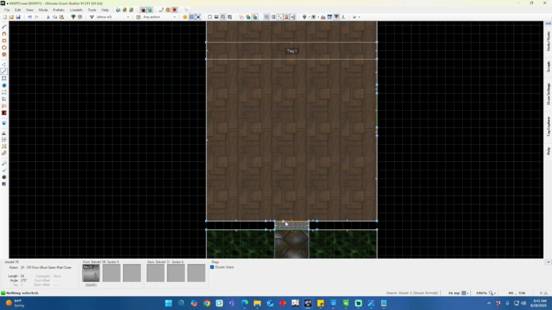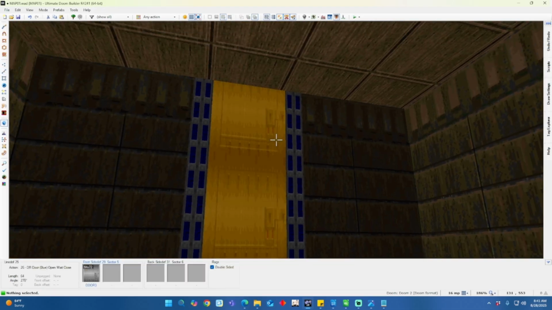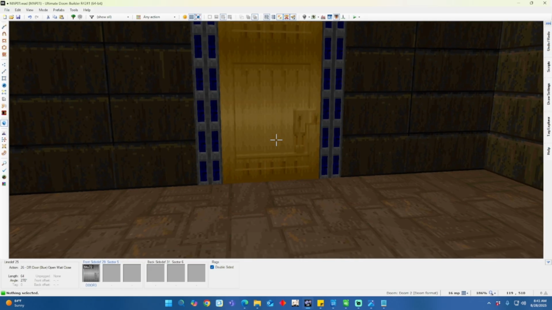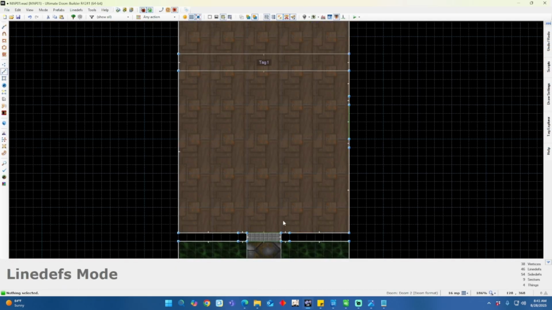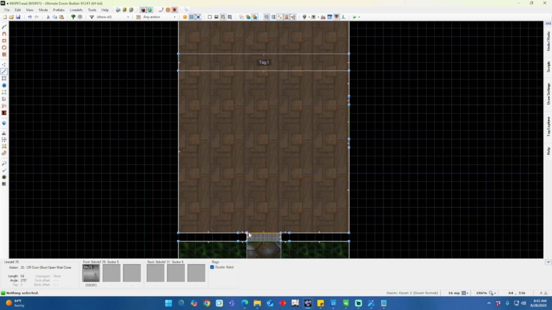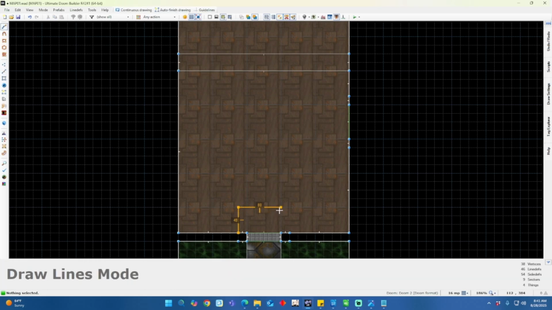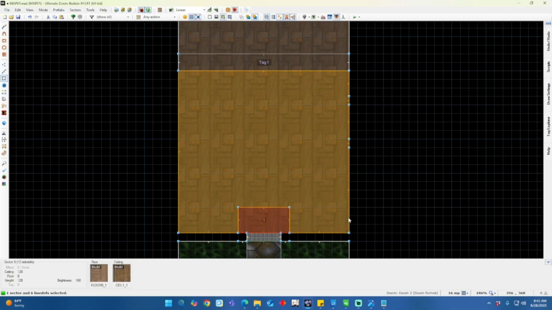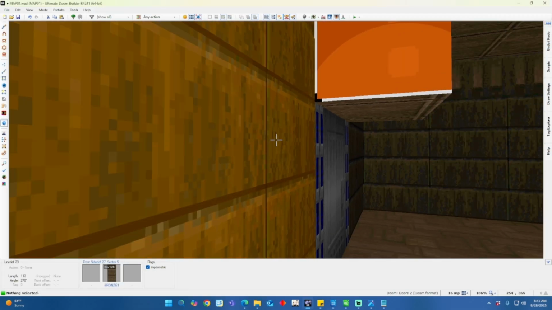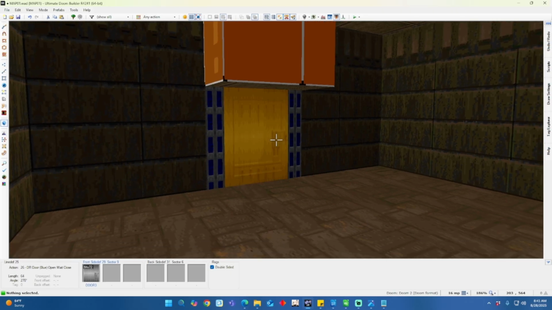Real quick, because of this door, the door is only a 72 high. And so what we're going to do is we're going to make a space for it to occupy, which is only 72 high. We'll go ahead and do it from here. Make a little box. Ceiling, 72. Take a look. That's nice.